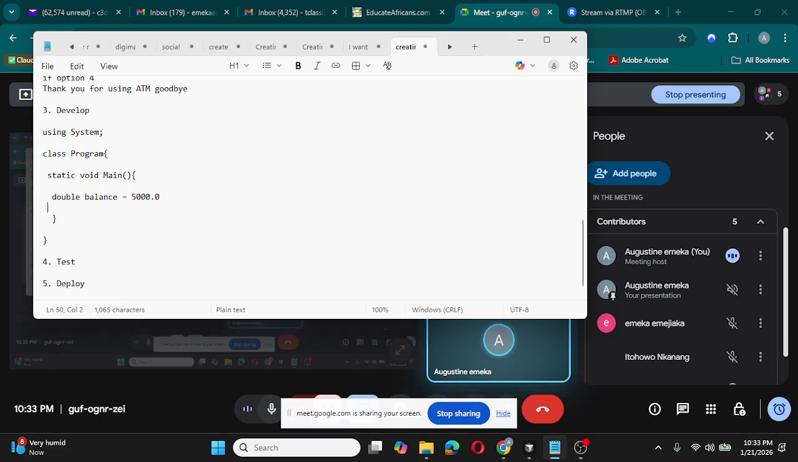Then the next thing I have to initialize is to make sure that this program is running at the moment. So the person is currently using his ATM. So running is true. And any variable that has the value of true or false is always called a boolean.